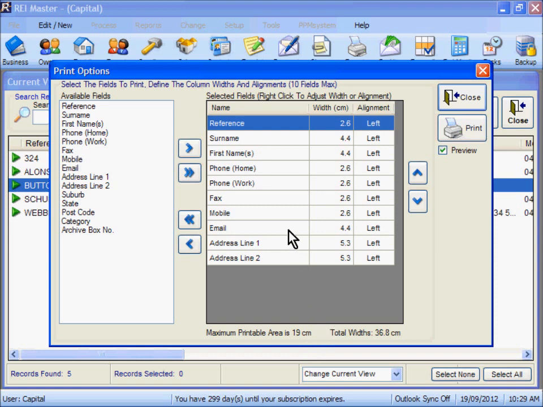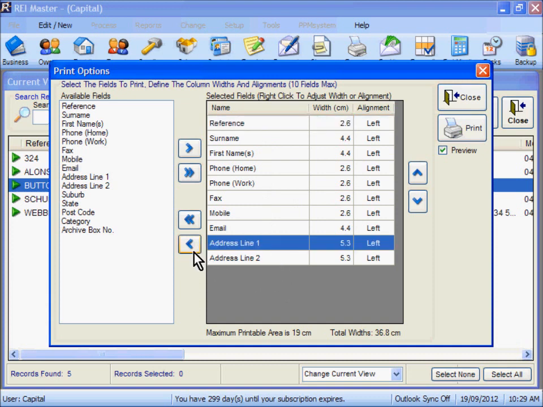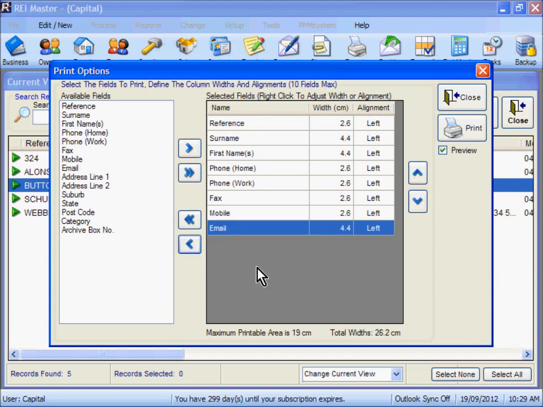I'm going to get rid of a couple of these fields. I just want some contact information for my owner. So if I want to remove a field, I just highlight it, click on the single arrow to push it across. Again, with this one, I'll just remove that information there.